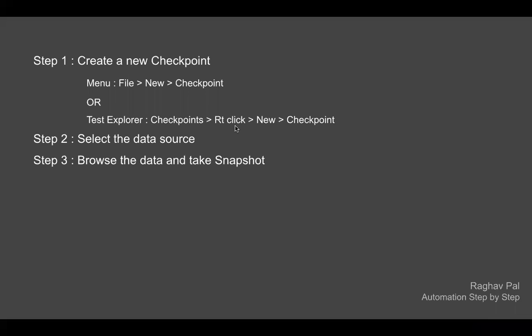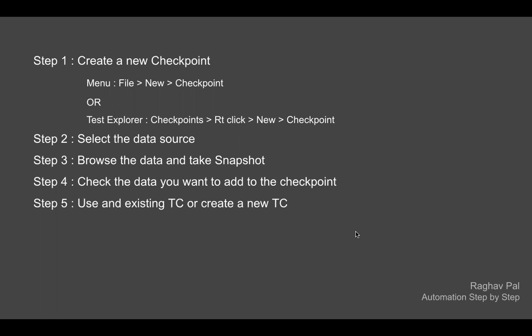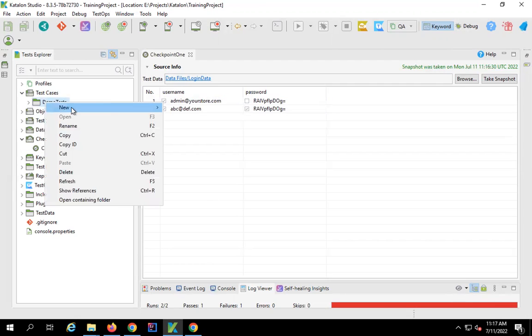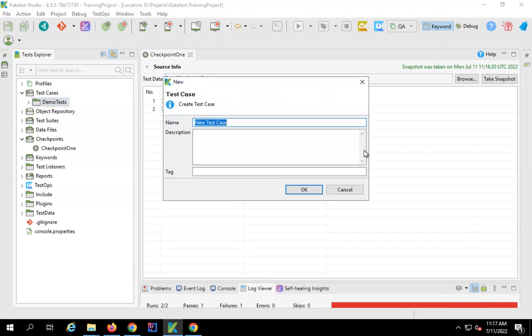So we have selected the data source, we have browsed and taken the snapshot, we have checked the data that we want to add to the checkpoint. Now we can create a new test case or use any existing test case and add the keyword to verify checkpoint. So make sure you save your project, and I will create a new test case. I will call this checkpoint demo, and say okay.